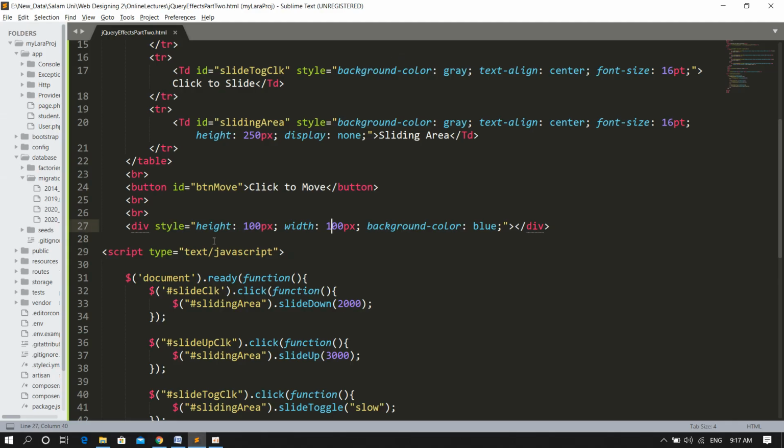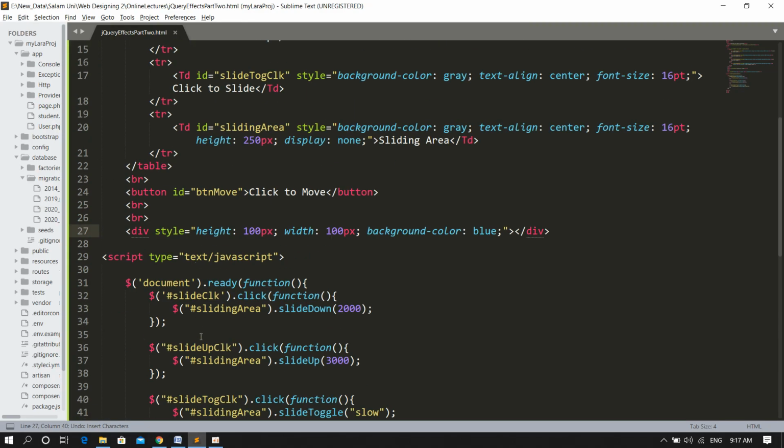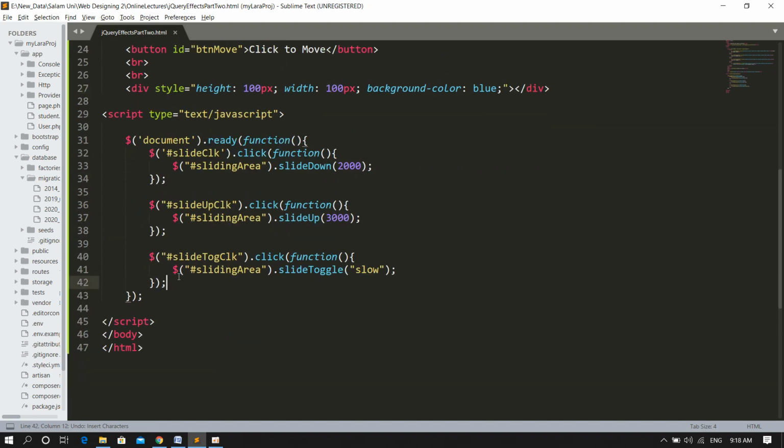First of all, we handle the button click event. In the jQuery block, I'll select the button and handle its click event. For example, if I select it using its ID, which is btn move, I want its click event to be handled. When it's clicked I want this function to run.